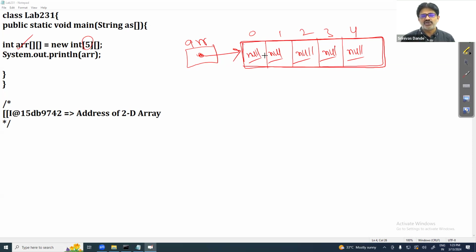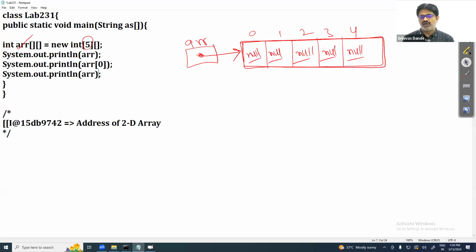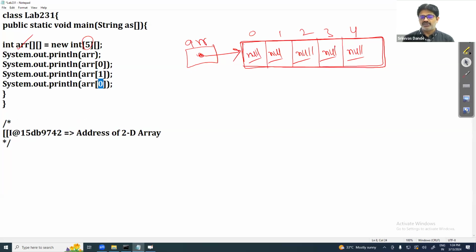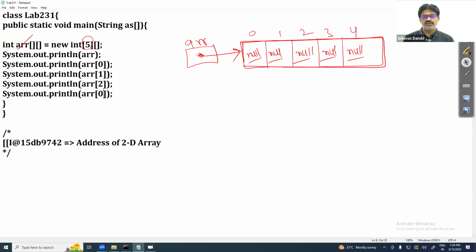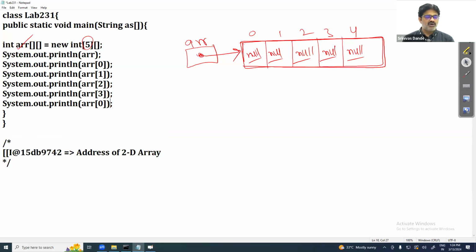Then what does arr of 0 contain? Because I didn't give the dimension, what does arr of 0 contain? Do you have the first one-dimensional array constructed? No. Do you have the second one-dimensional array constructed? No. What does arr of 0 contain? Null value, because it is not constructed.